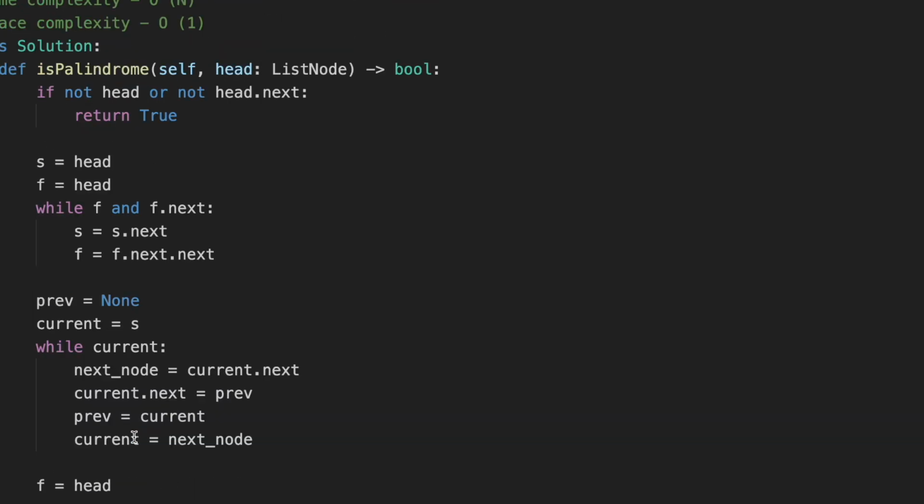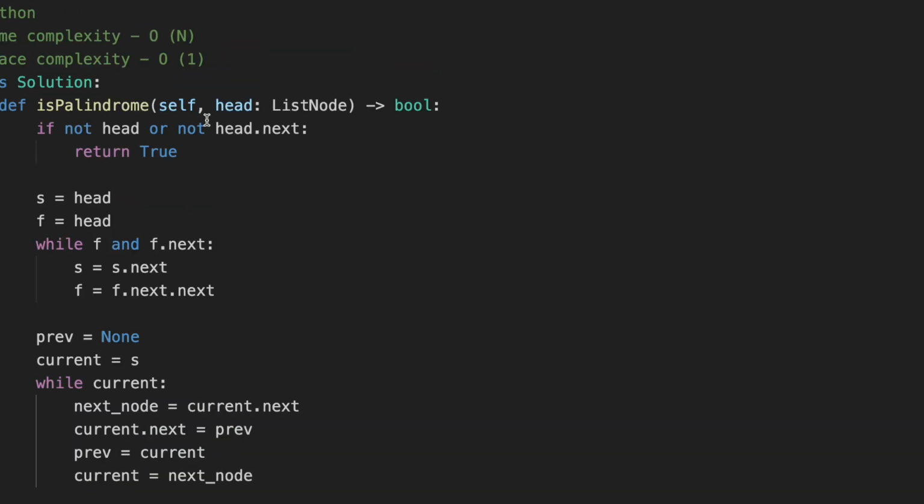What's the time and space complexity of this solution? The time complexity is O(n), because we are going over our linked list only once, and the space complexity is constant.